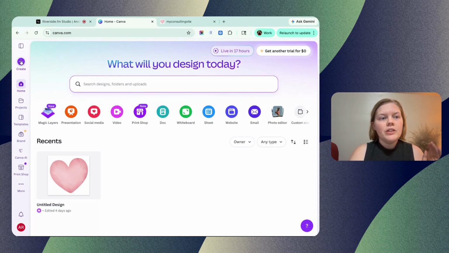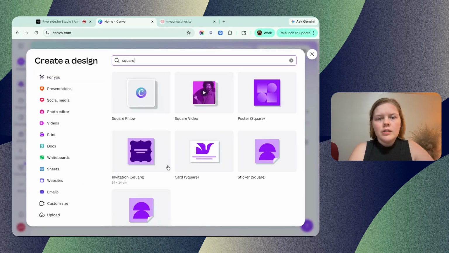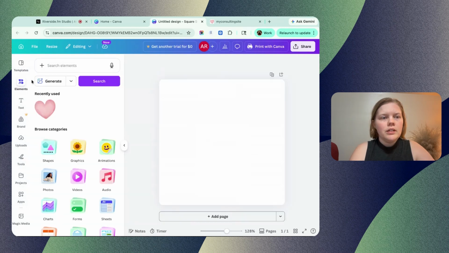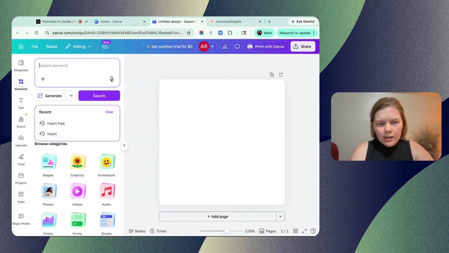But even if you're not ready to make that investment yet, you can start on the free version, hit create. Let's just do a square sticker. We just want the size here. And let's go to elements. Now, a lot of the elements are going to be premium. You can tell that by the little crown. So let's look for something that might be free.